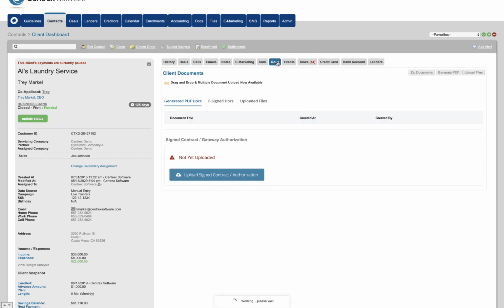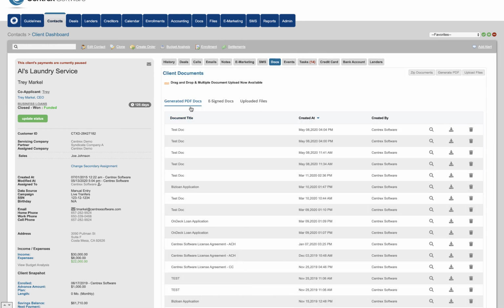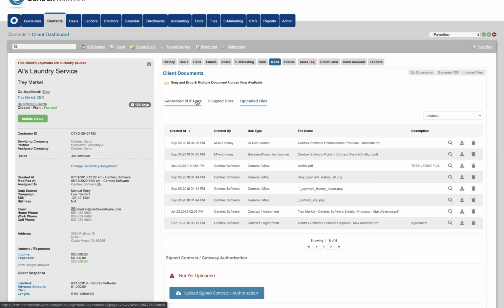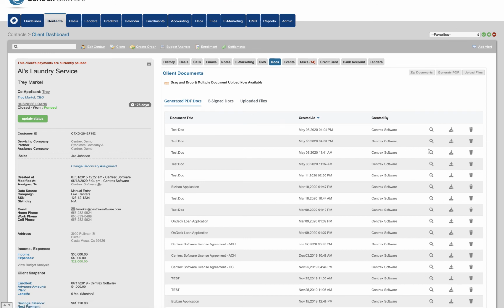In the docs section, we've got three different sections here. You've got generated PDFs, you've got e-signed documents, and you've got uploaded files. Okay, for generated PDFs, you can come in here and see any generated PDF you want. You can download or trash.